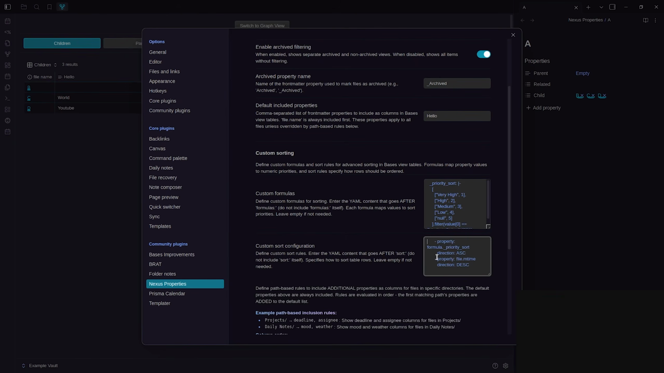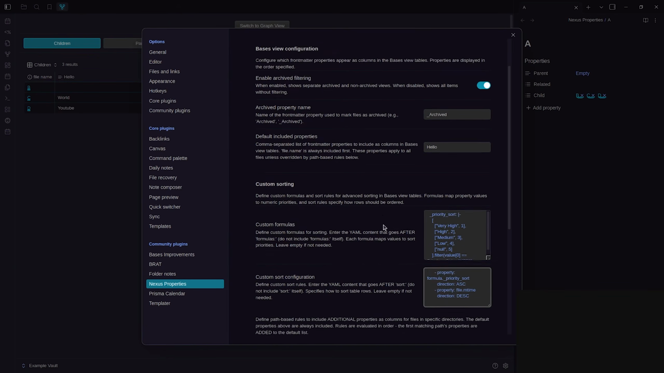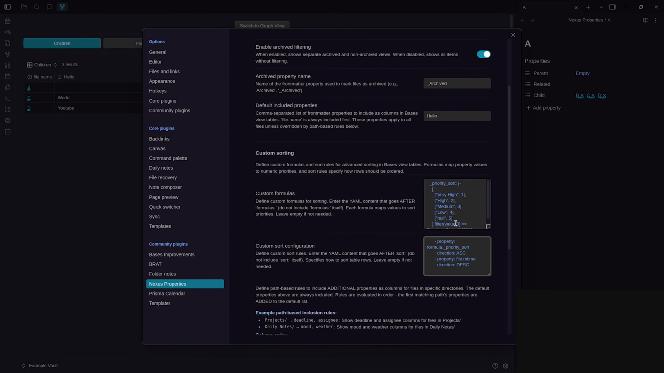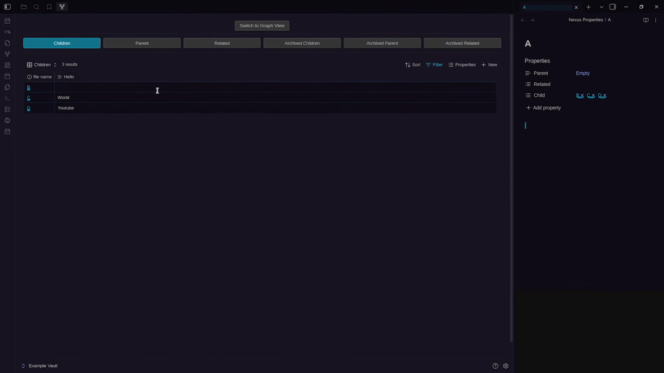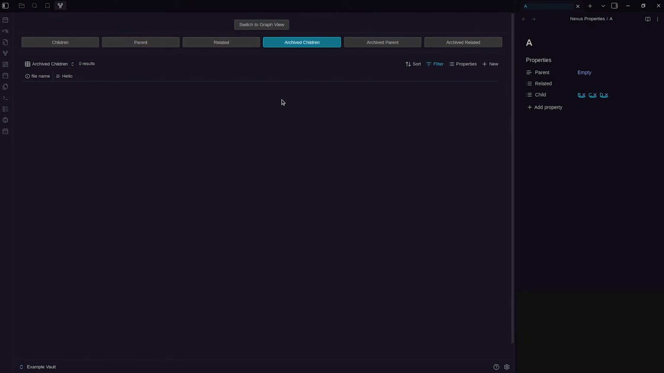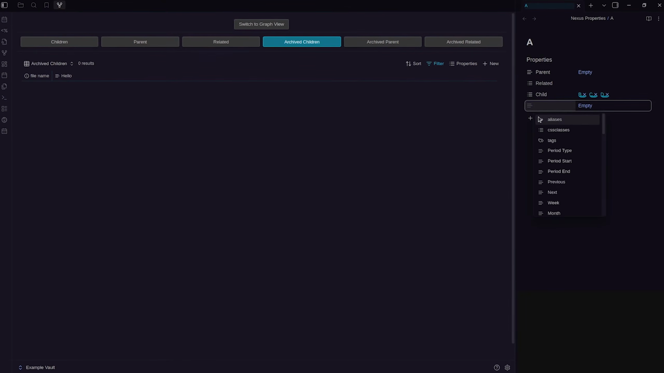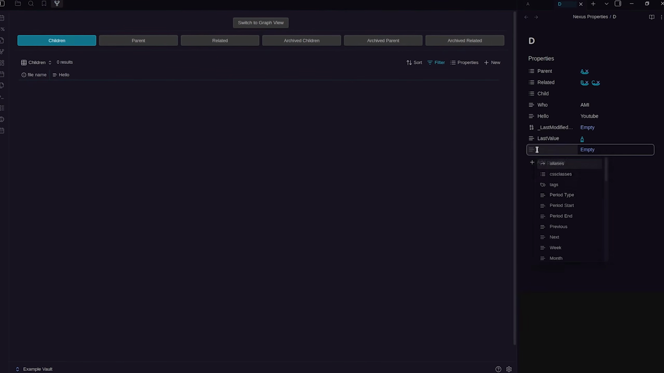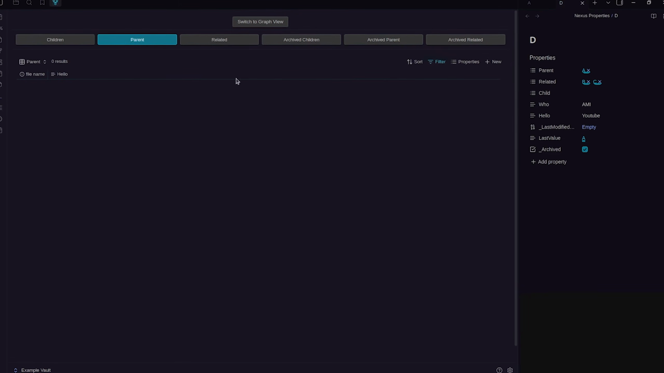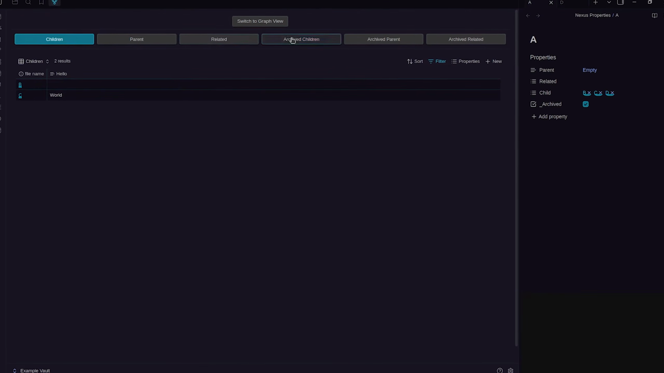I also specify the creation time as the secondary sort. Here, this is just a property called priority, and this priority can only have these values: very high, medium, low, and high, and basically then it's going to be sorted that way. And the archived here, because I'm using archiving workflows where I assign to nodes an archive property like this, the checkbox. So let's actually archive this one. Let's go back to A. So it's not here anymore, but it's here.